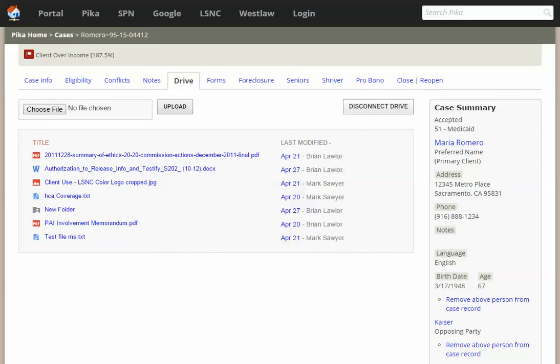This is a quick demonstration of the Google Drive integration with the Pika case management system. This is something we're going to be rolling out in the next couple weeks to everybody at LSNC, and we'll be rolling out at the same time that we roll out the other integrations for Google Calendar and Gmail.